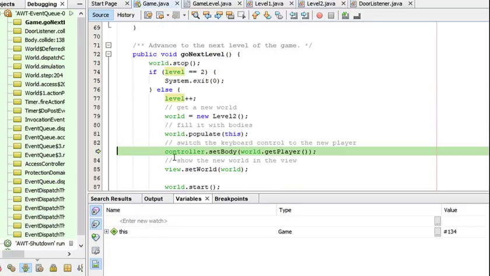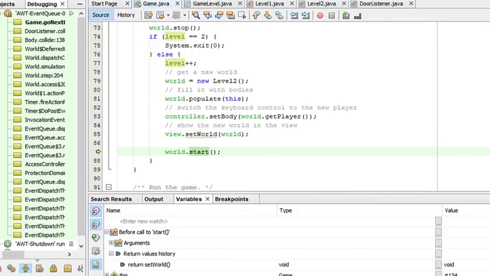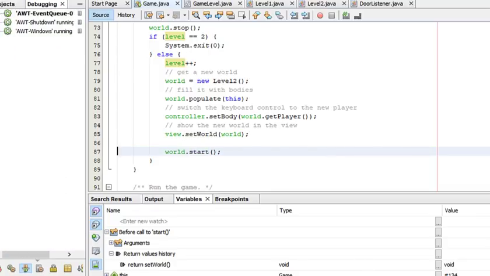Ignore for now these lines, the controller dot something and the view dot something. Finally, we start simulation in this new level 2 world. If we continue the simulation by pressing this button here, we see that indeed we've jumped to level 2.